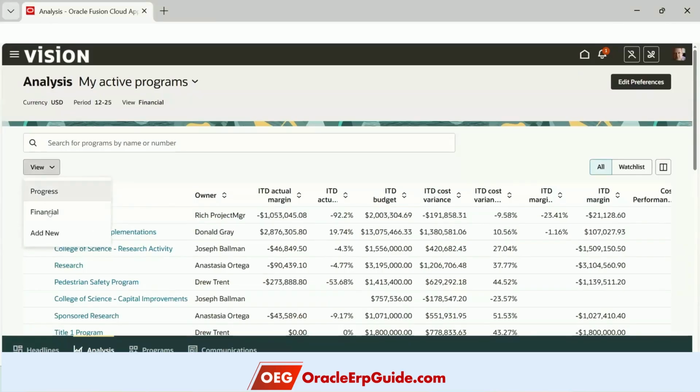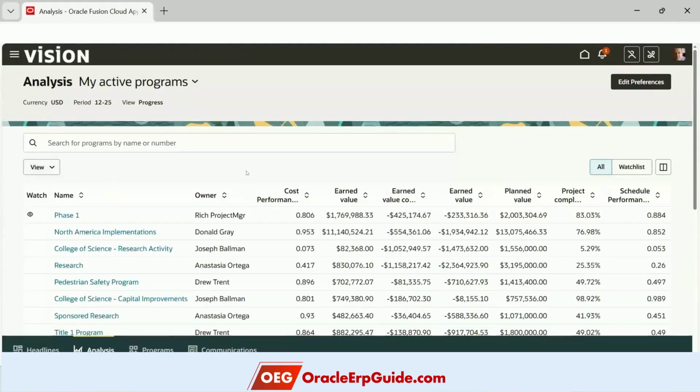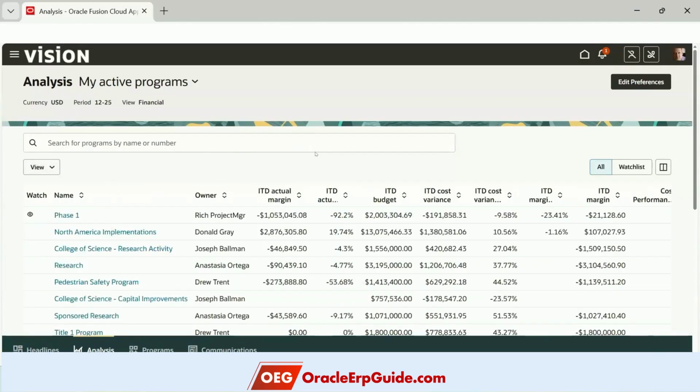For example, if from the financial view you want to move to the progress view, then your measures will change. Now you see what the measures are: cost performance index, earned value cost variance, project completion percentage, schedule performance index, and so on. So like that, you can change the view. I'm coming back to the financial view.